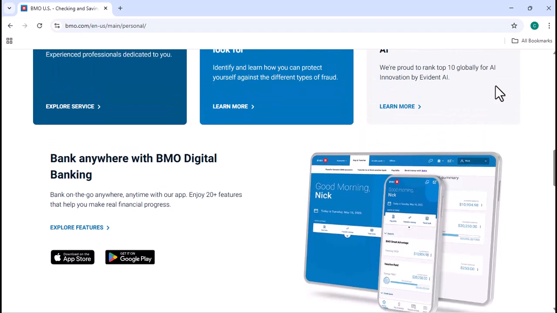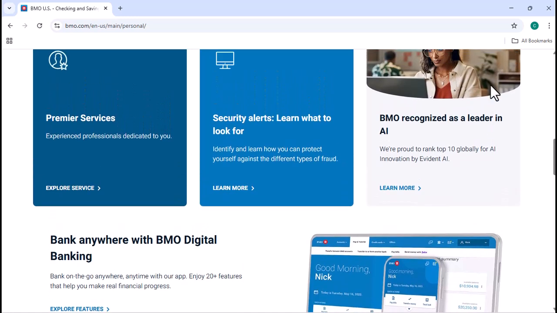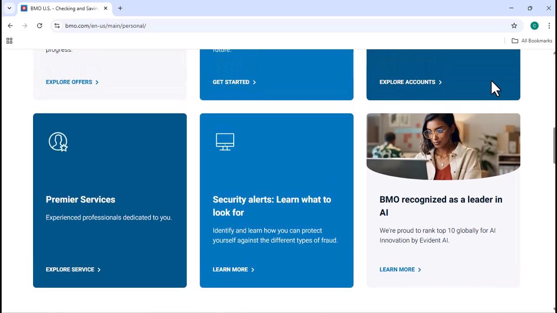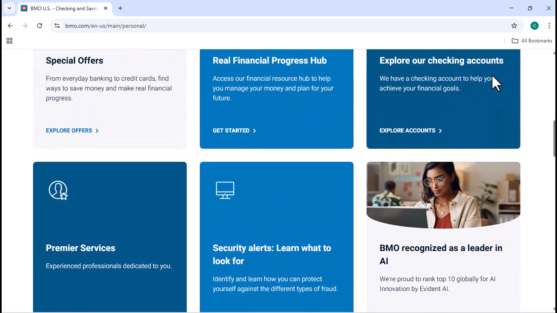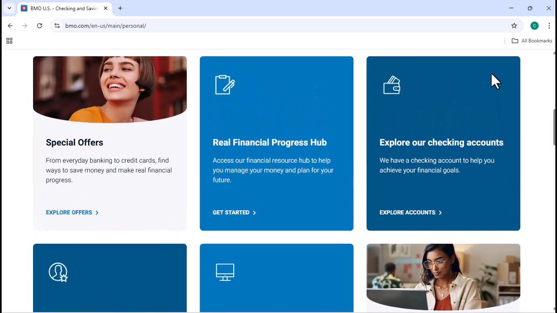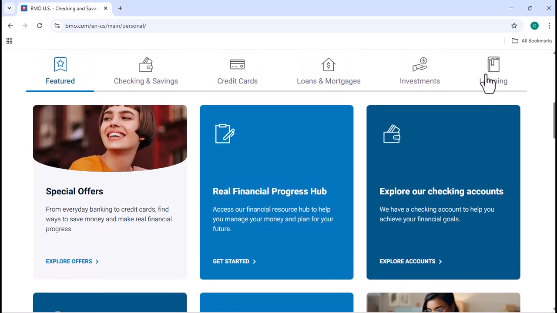Make sure you're on a legitimate BMO website to avoid any phishing scams. Look for the padlock icon in your browser's address bar, which indicates a secure connection. Step 2. Locate the Forgot Your Password link. Once you're on the login page, you'll see fields for your username or access ID and password. Below these fields, or sometimes to the side, you should find a link that says something like Forgot Your Password, Password Reset, or similar. Click on this link.